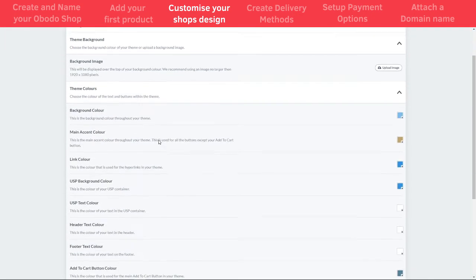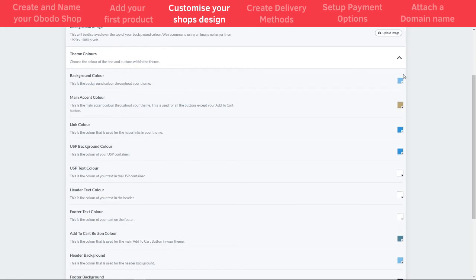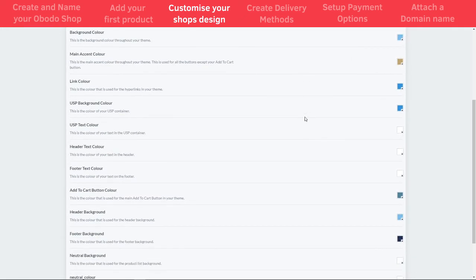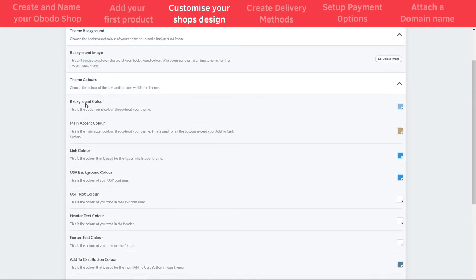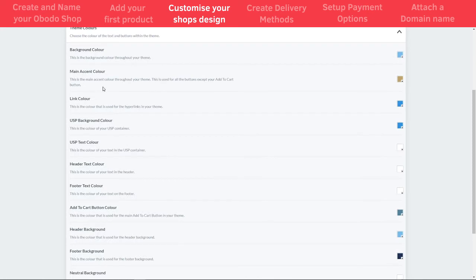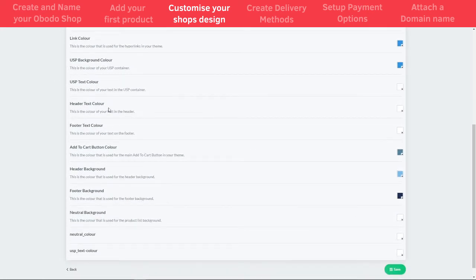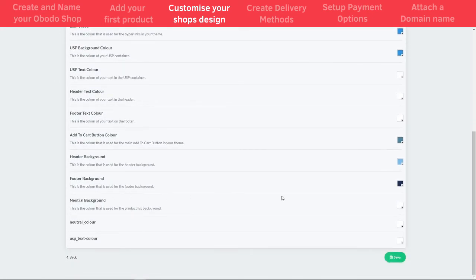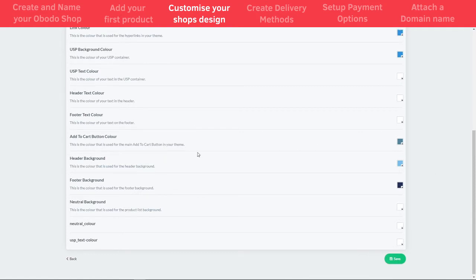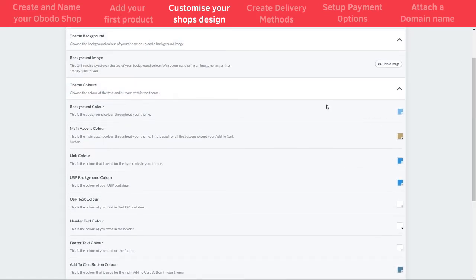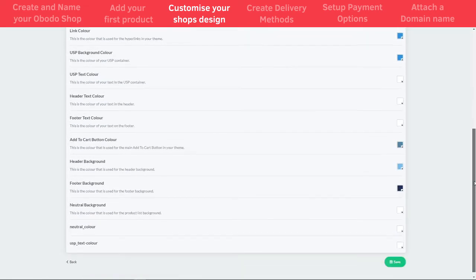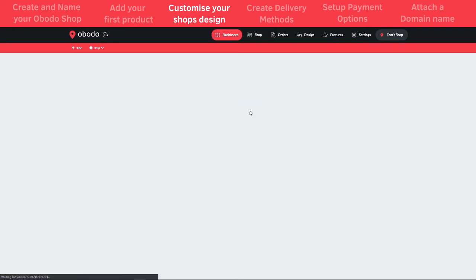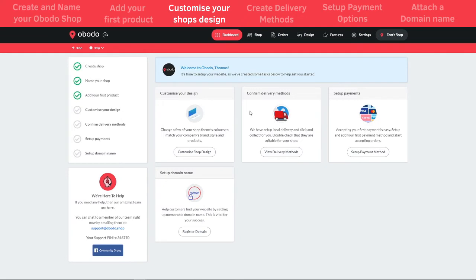And then we have theme colors. So as you can see, it tells you what each color option will do if you change it. So you've got your background color, your main accent colors, link colors, header text colors. So you've got a really vast range of options and customizability. However, for now I'm just going to keep it the same. But yeah, that's pretty much it for this video on how to customize the design and theme of your shop.